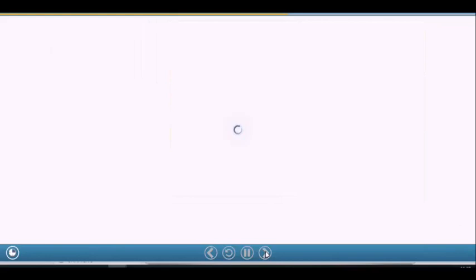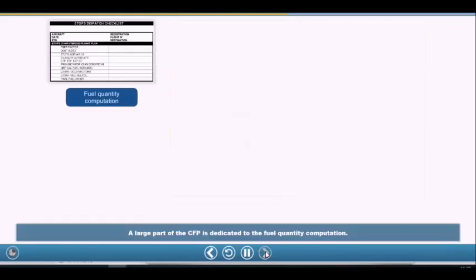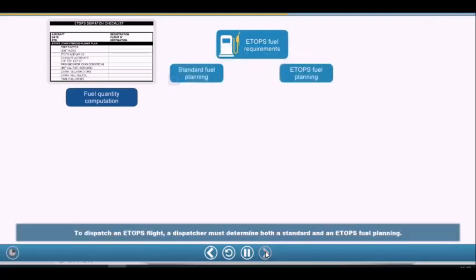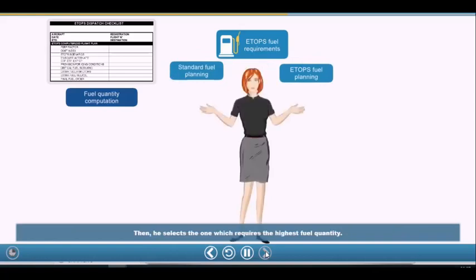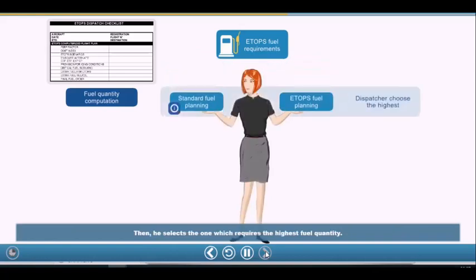A large part of the CFP is dedicated to the fuel quantity computation. First, we are going to see the fuel requirements for an ETOPS flight. To dispatch an ETOPS flight, a dispatcher must determine both the standard and an ETOPS fuel planning. Then, he selects the one which requires the highest fuel quantity.